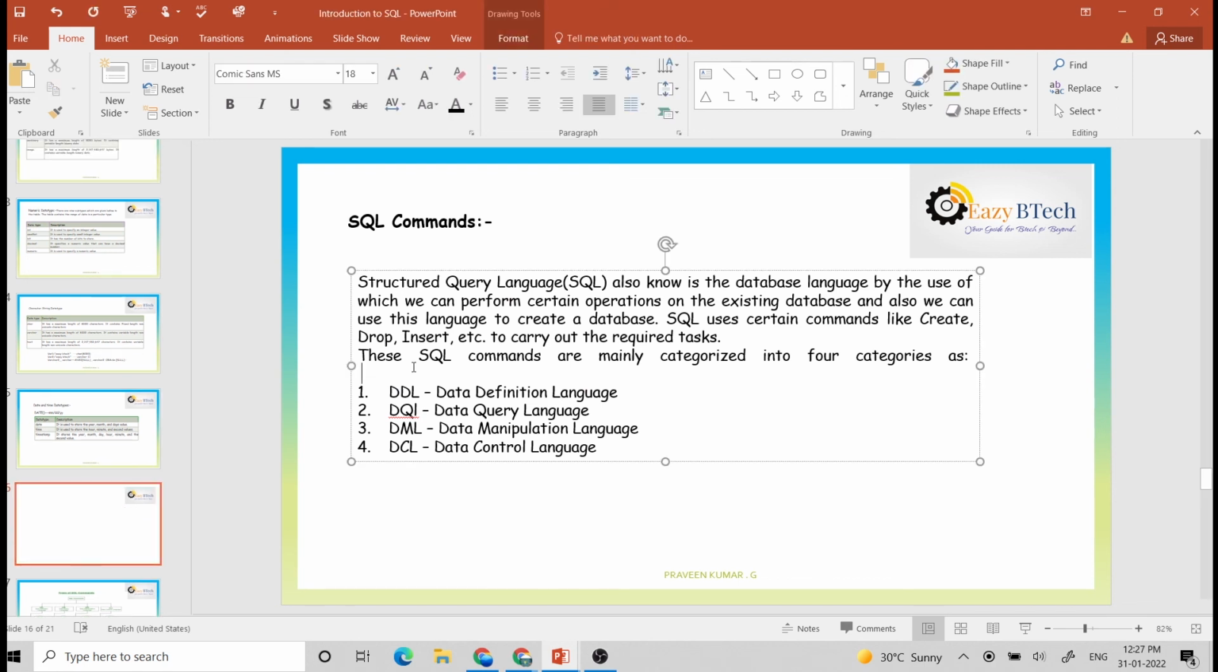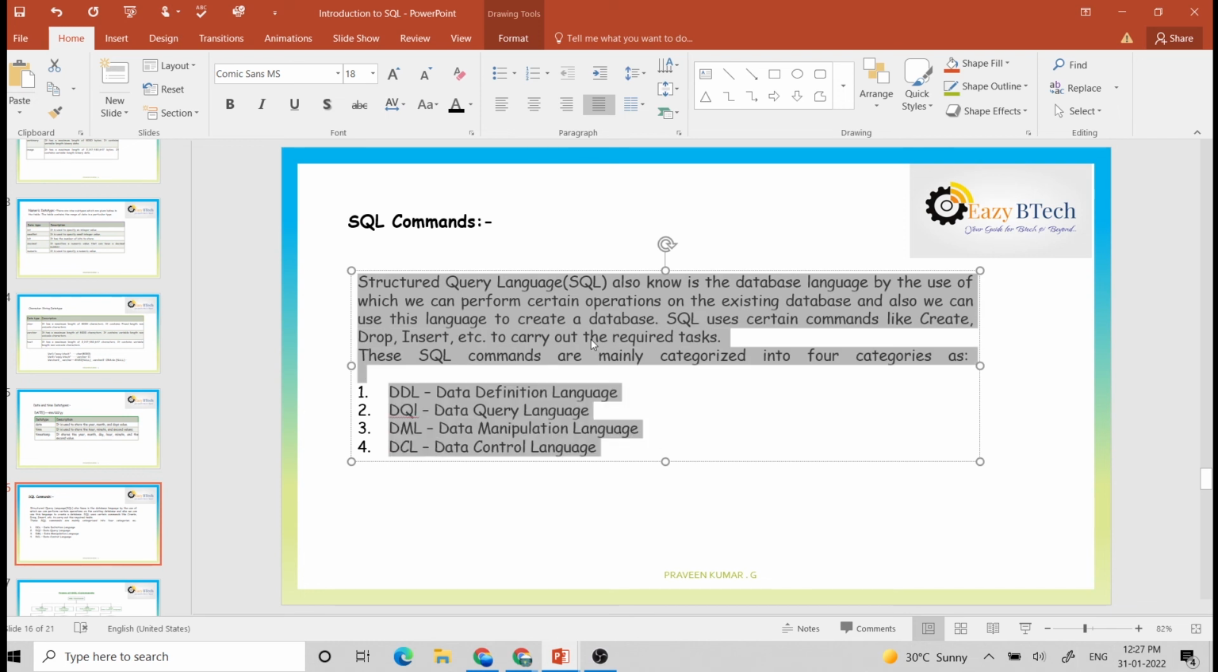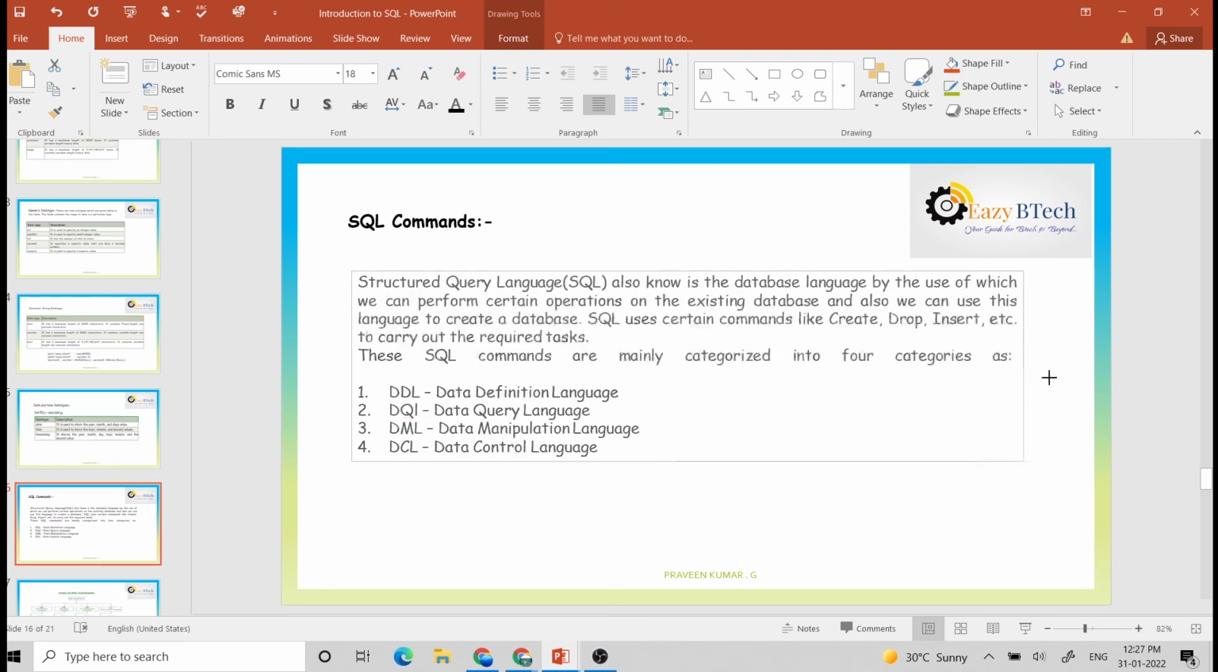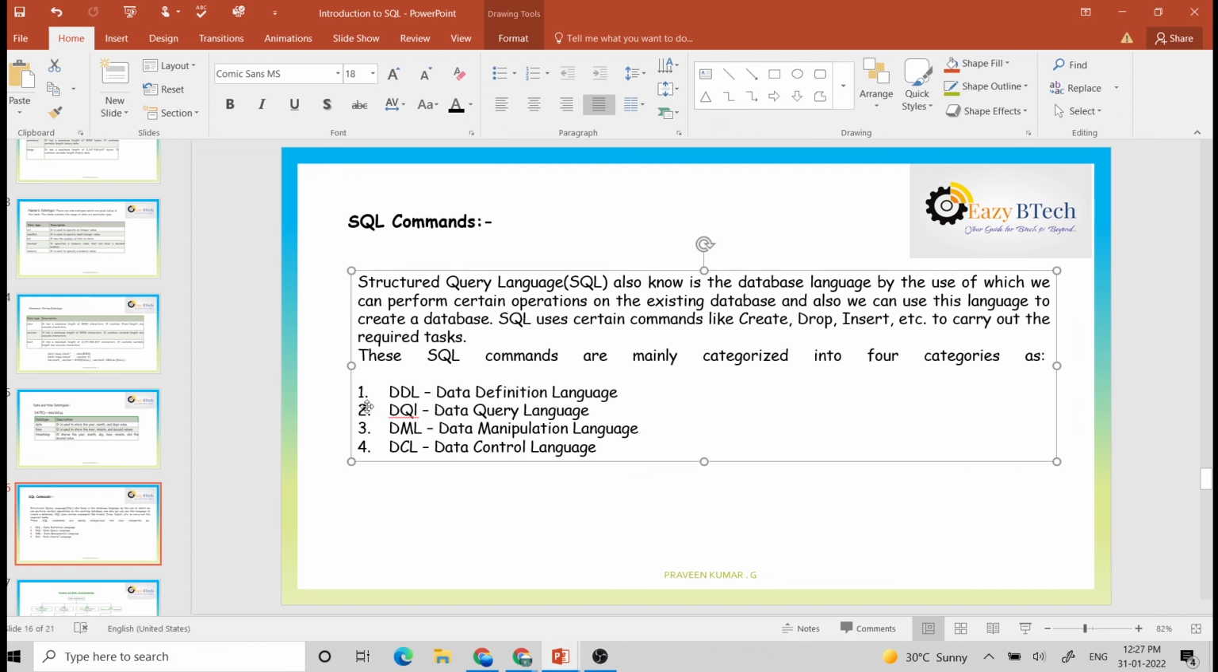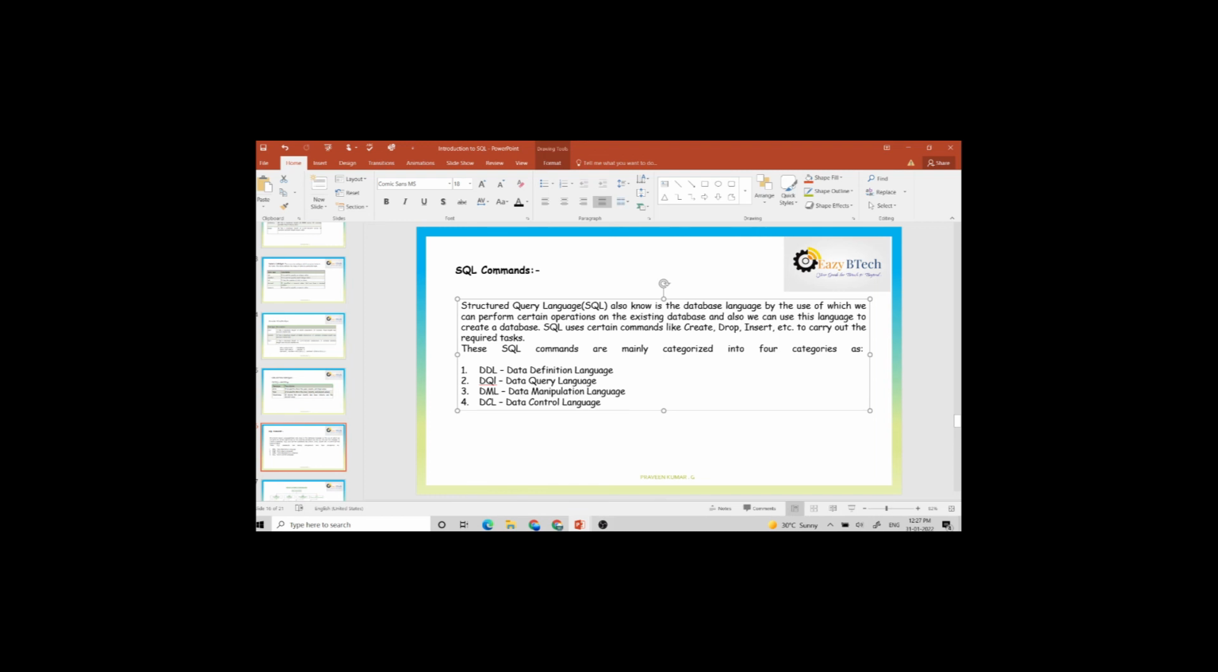Next, SQL commands. To access the data from SQL we require some commands. SQL has 4 types of commands: data definition language, data manipulation language, data query language, and data control language. In the next session we will continue with what data definition language is, and all the different types of languages.